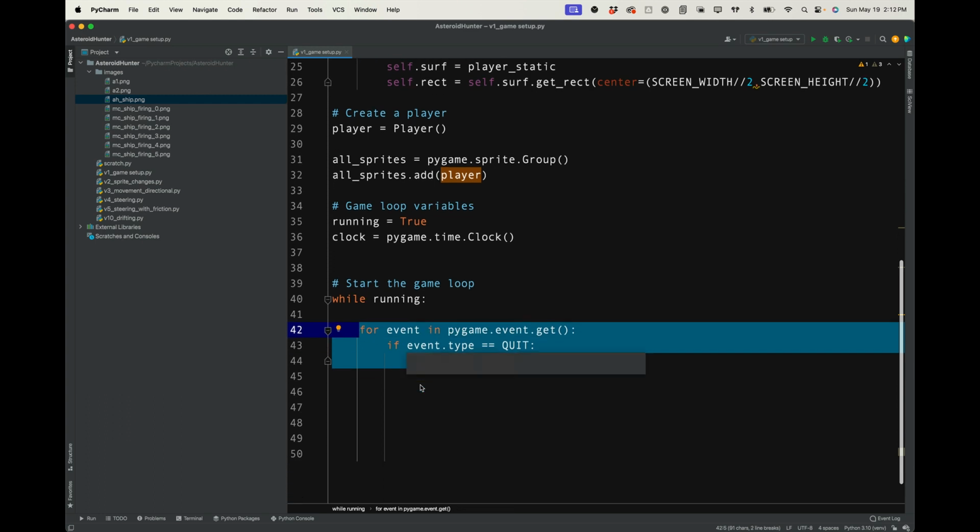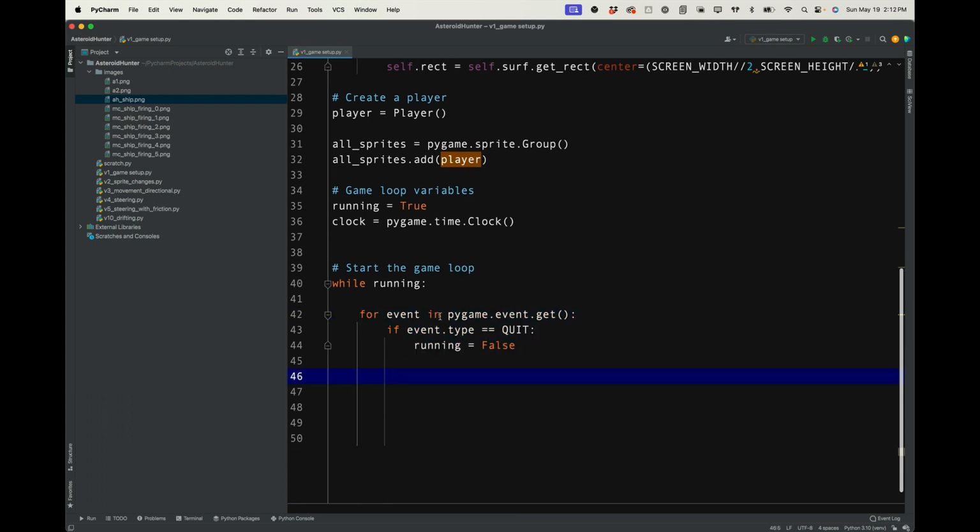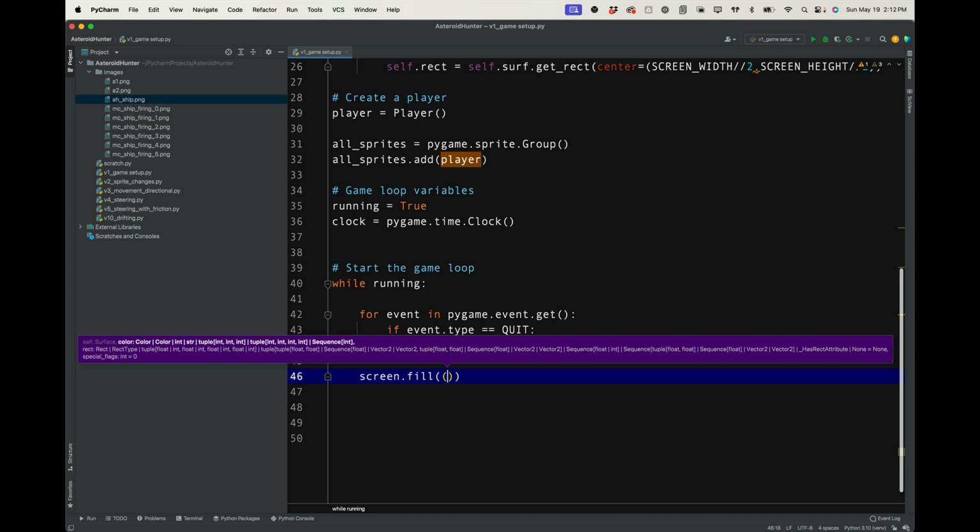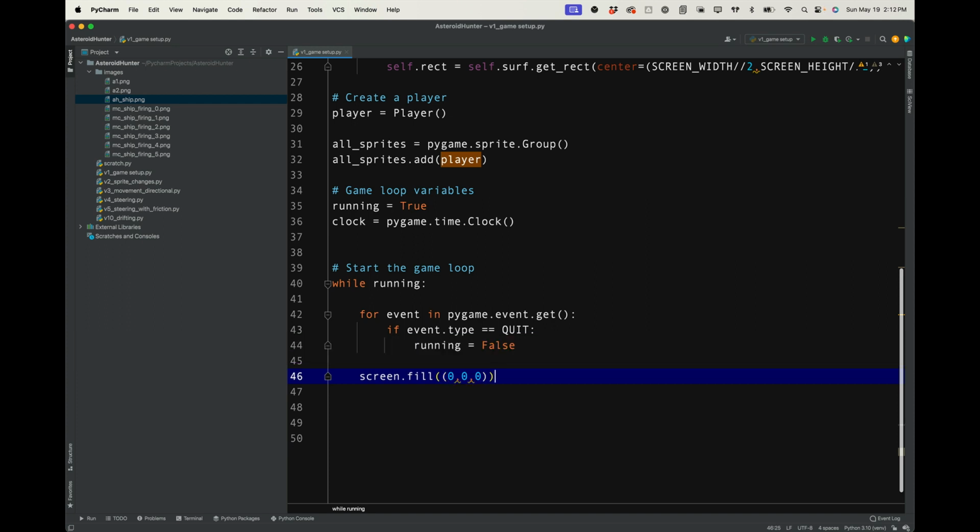We will add other events to this as we go through the tutorials, but for now, we're just checking to see if that window is closed. The next thing we need to do each time the game loop runs is fill the screen with black. screen.fill, and I'm going to use the RGB values, which is 0, 0, 0. That's how we say black in red, green, and blue. So red is set to 0, green is set to 0, and blue is set to 0.